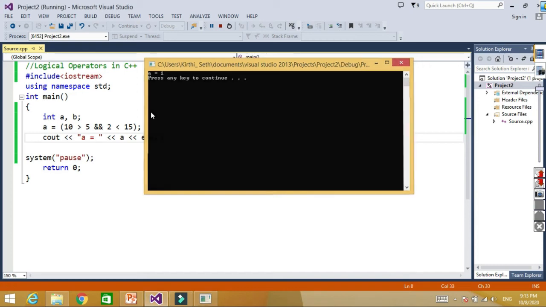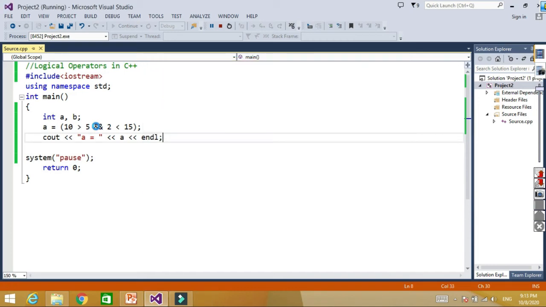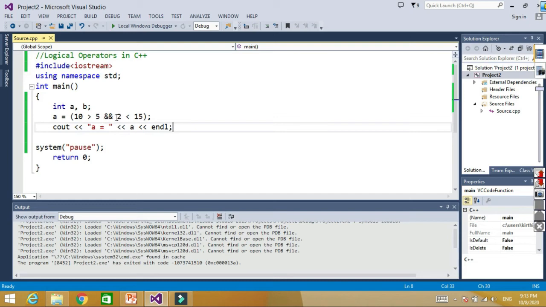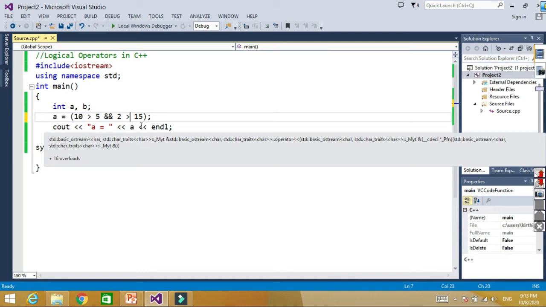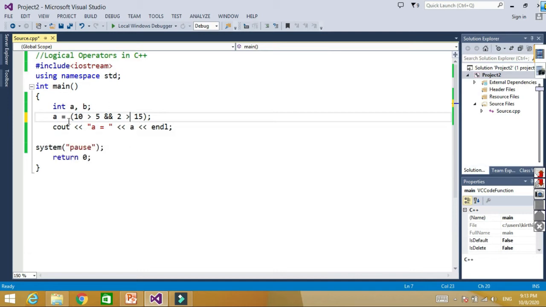Now let's check for one false condition. So let's say I write here 2 is greater than 15. So now the first condition is true, 10 is greater than 5, but 2 is not greater than 15.